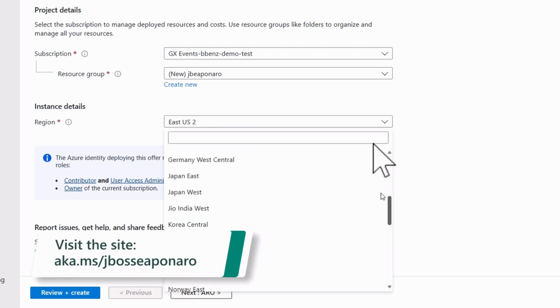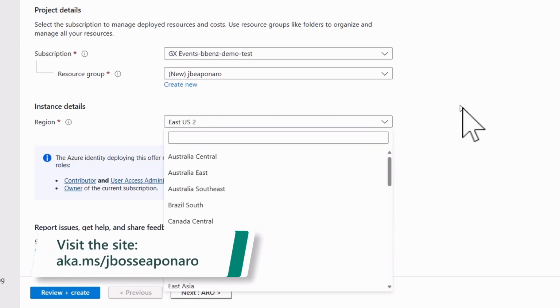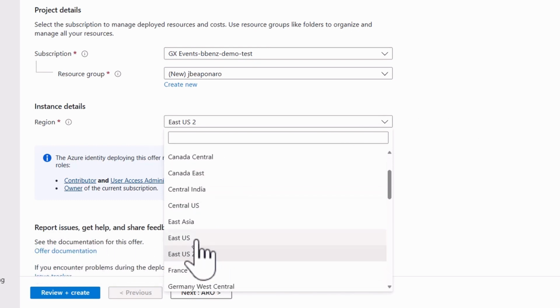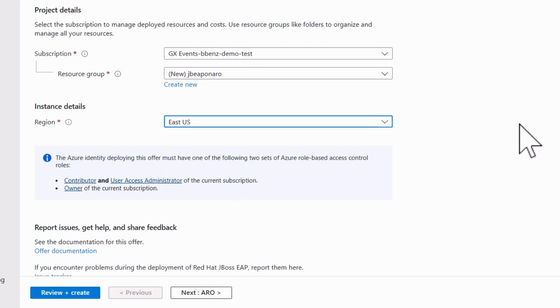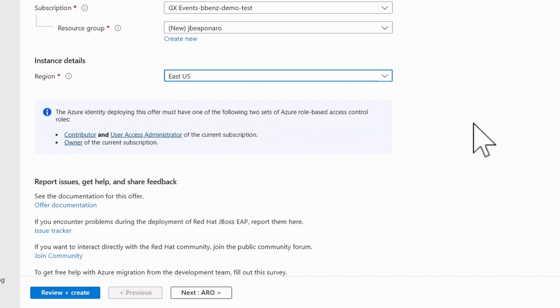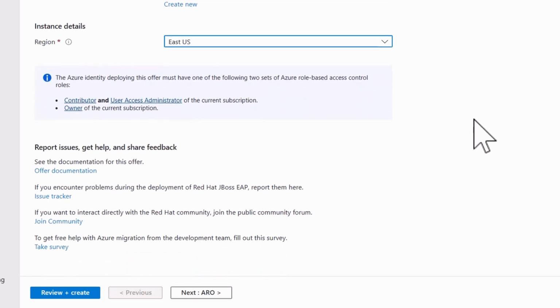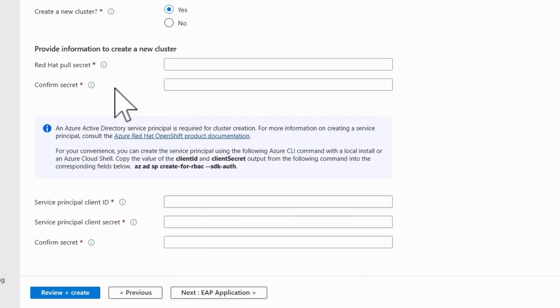Inside of aka.ms/jbosseap on ARO is a link to locations that Red Hat OpenShift is available in. You want to choose a location that has both Red Hat OpenShift available and also has capacity for MySQL. Not every location has Red Hat OpenShift available, so keep that in mind. I know that East US does, and I know that it also has some MySQL capacity for my subscription because I use a lot of MySQL, so sometimes I don't have capacity to use it. So East US is a good one for me. You'll find that you might run into the same sorts of things. Definitely check out that link and make sure you're choosing the right location.